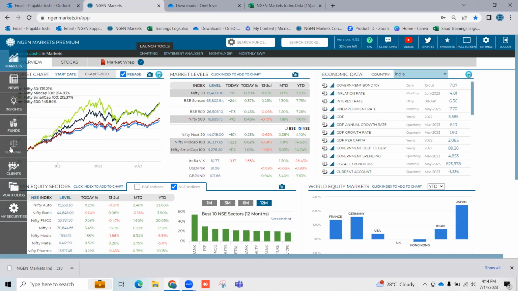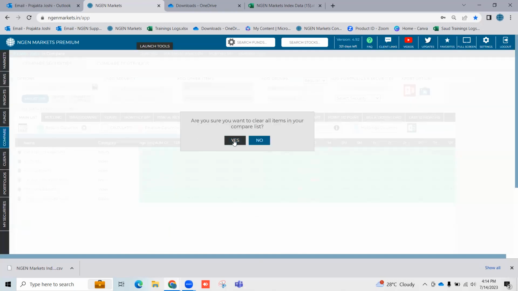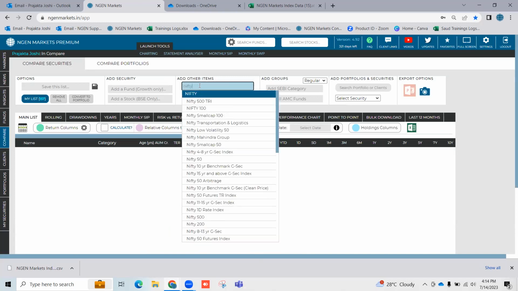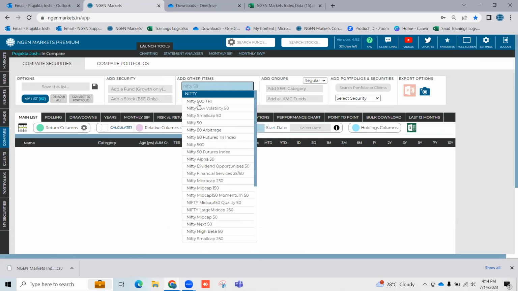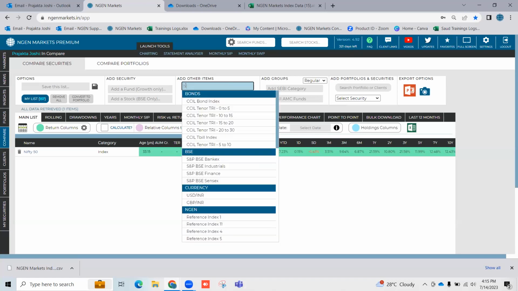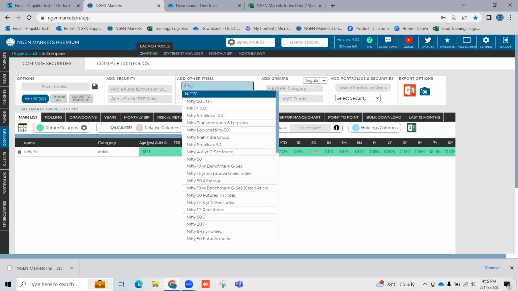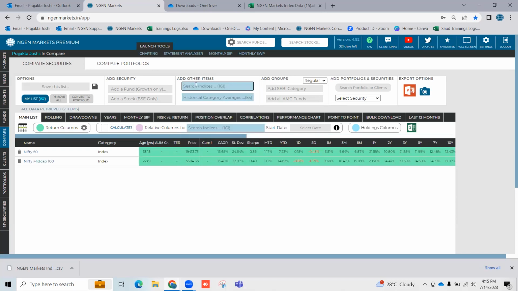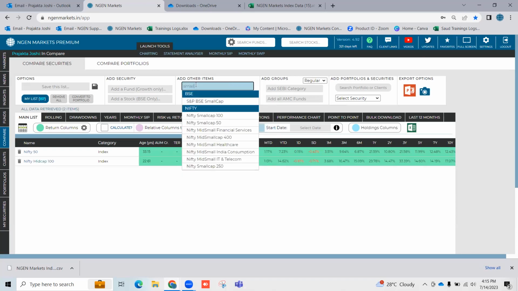When you head over to the compare section, you will see that you can add funds from here, stocks from here. In addition to that, you can add indices from here, add other items, search indices. So I will just search in these 4 indices. So Nifty 50, it'll get added as a row item. I want a Nifty Midcap 100. That will get added again as a row item. I want a small cap as well.